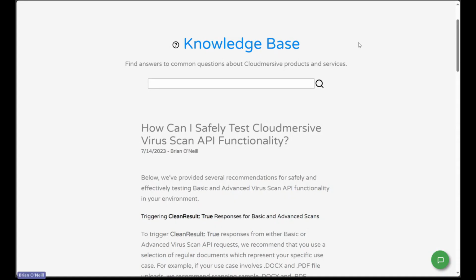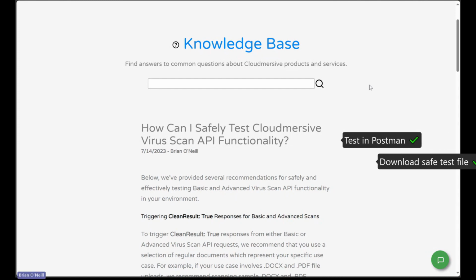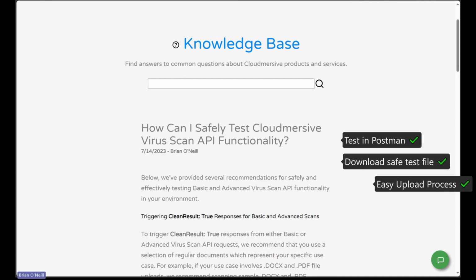In this video, we're going to learn how to safely test the Cloudmersive Virus Scan API in Postman. That's going to entail downloading a test file from the Cloudmersive antivirus test file page on GitHub, and then uploading the Virus Scan API to Postman using an OpenAPI URL.